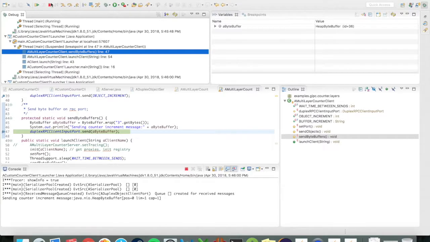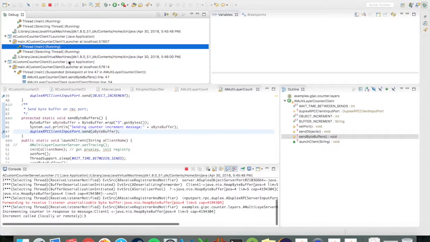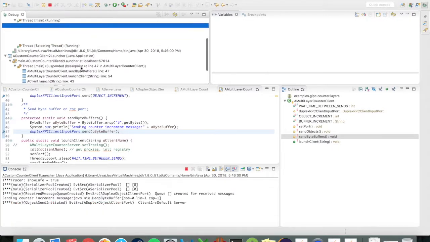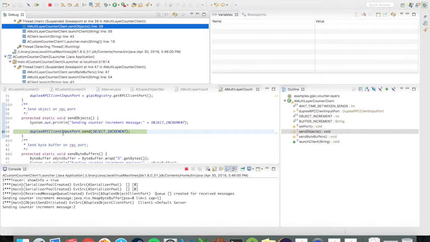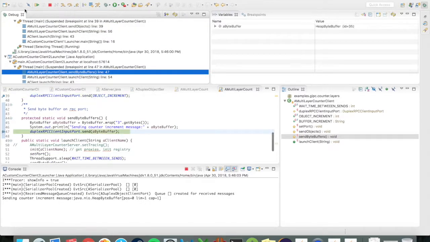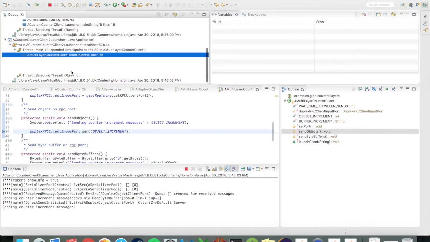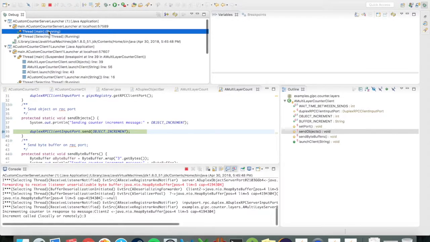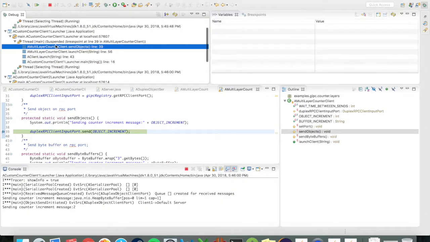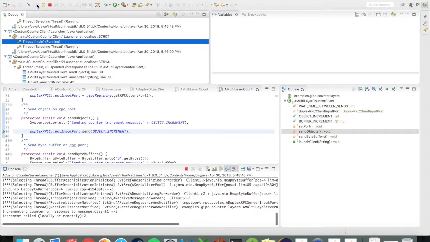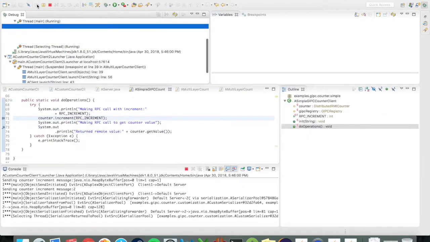And now if you head to the client, we see that we're about to send a byte buffer. And if we click resume, we see that the byte buffer is sent, and that sent is called in the client. If we cut to the server launcher, we see that increment is being called locally or remotely. Now if we go to the second client, we can see that increment has also been called here. If we resume the next client, it says increment called locally or remotely.